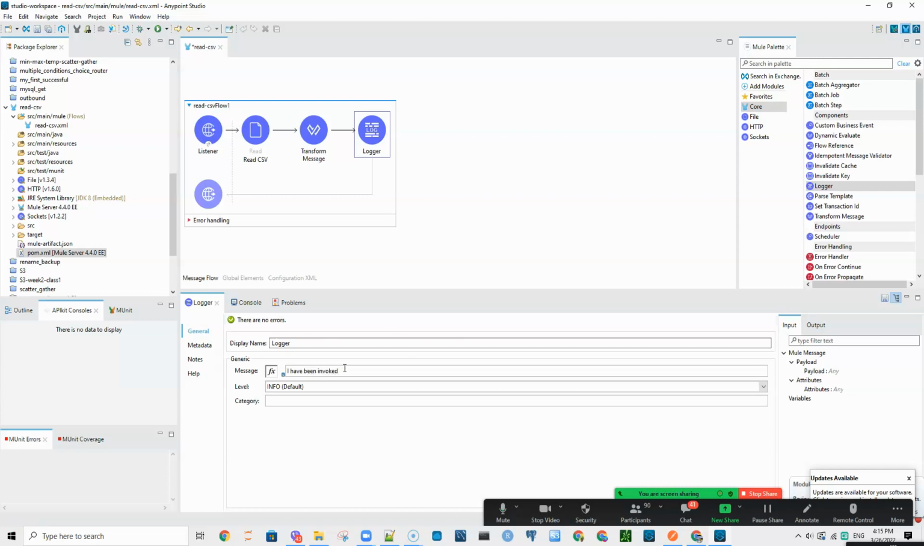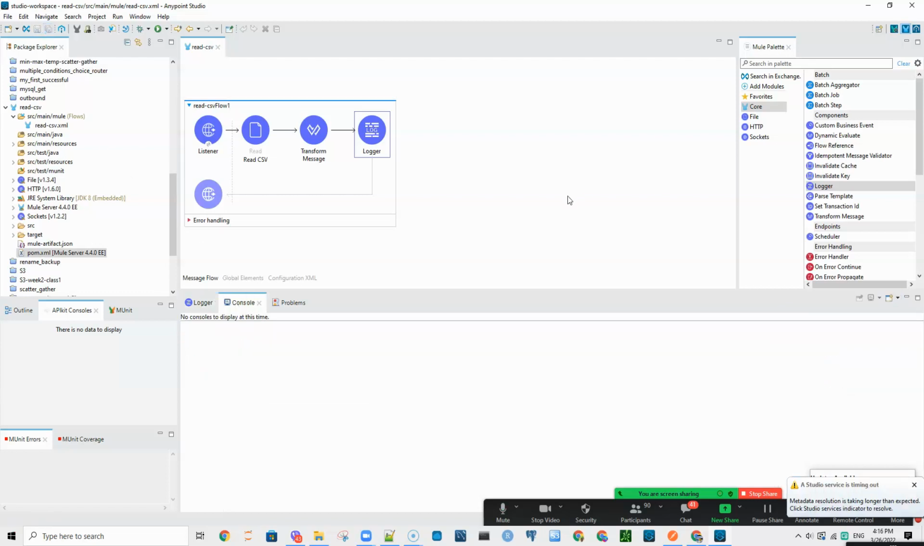For example, so this one, it will just print it in the console. That's it. A logger just prints logs. It doesn't have any other functionality. Okay, let's stop here for now.